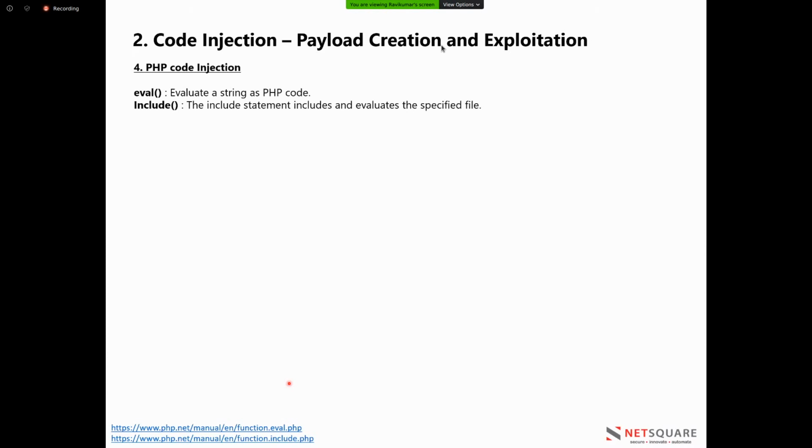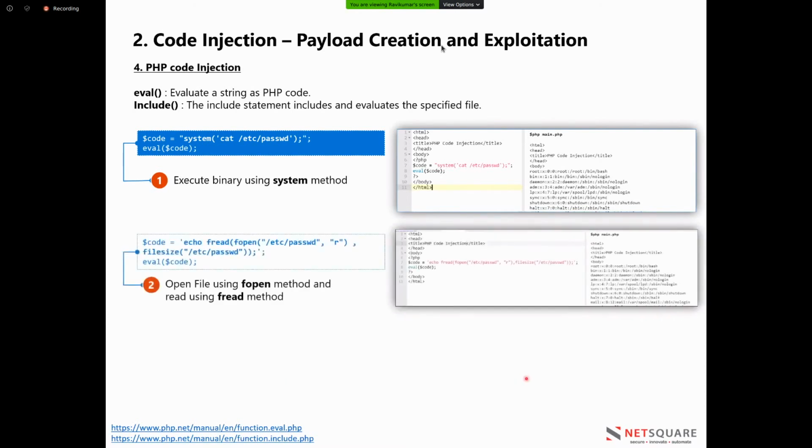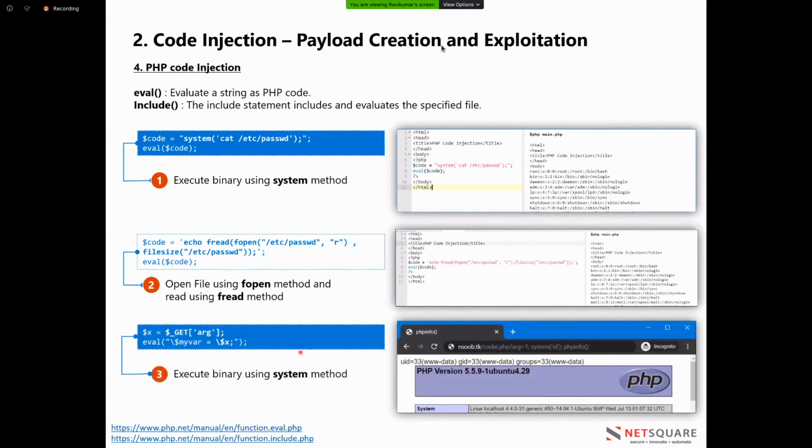In PHP code injection, you can find the eval and include functions. In a similar manner, once you send the system function with some command, and they implement eval, eval passes your command and displays the command output. Similarly, you can use the fread and fopen methods to read a file, and you can use the echo command to print the output on the PHP page. In a similar manner, if my parameter is involved in the eval function, you can send some system command or some internal PHP function, and it will execute on the page and display the output on the page.